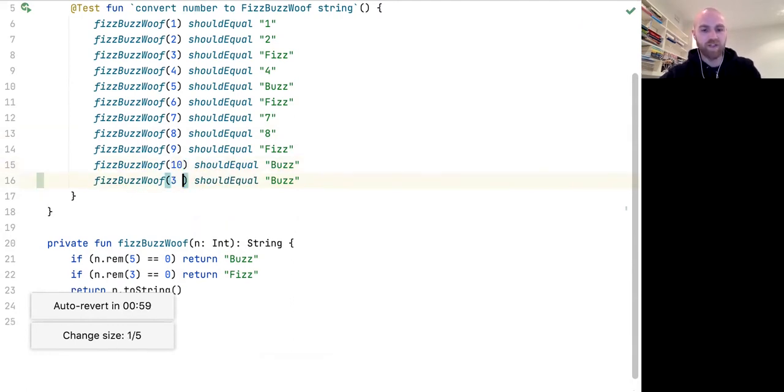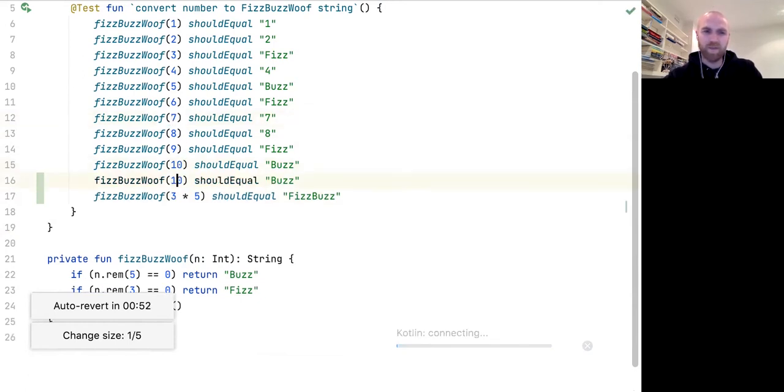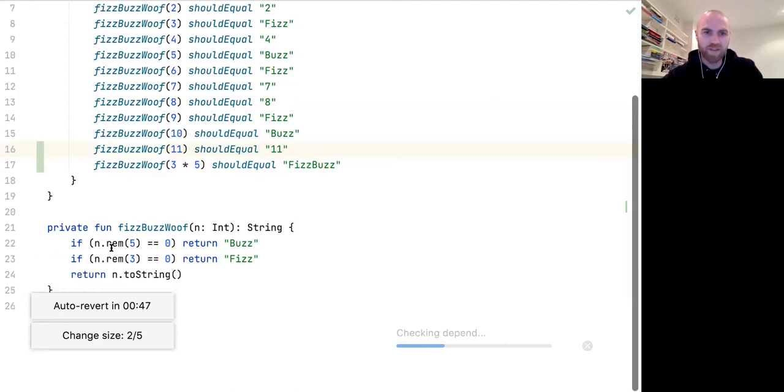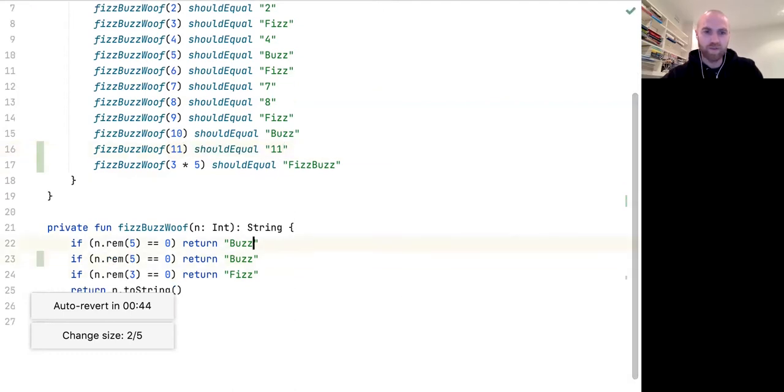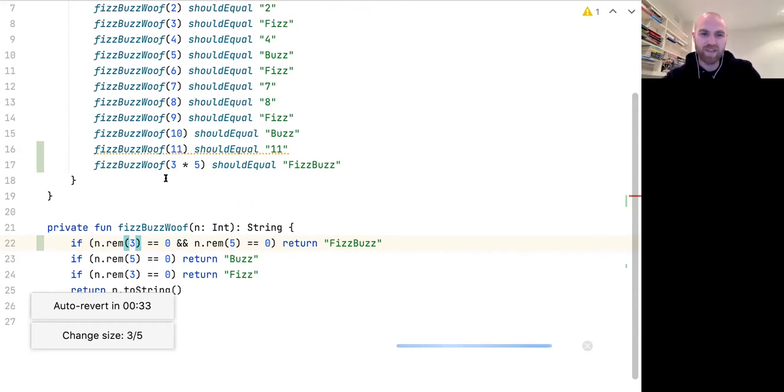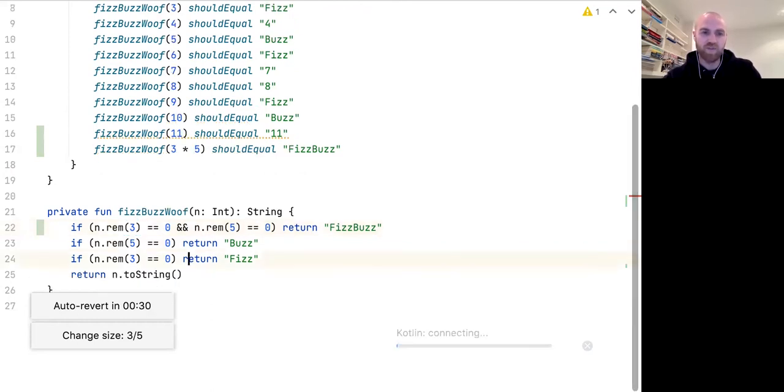Do combination 3 by 5, which is 15. This should be fuzz bars. And then there will be combination. Maybe I can add 11 just to be sure to have more things. So it will look something like these bars. It will be 2 things here, 3 and 5. Run this, it should pass now. And there will be combinations of woof, which is not ideal, but I'll keep the same structure.